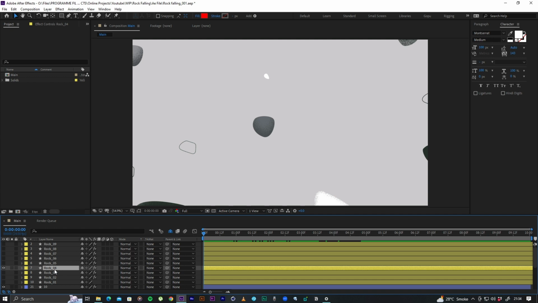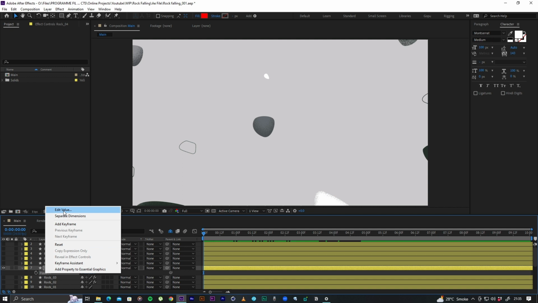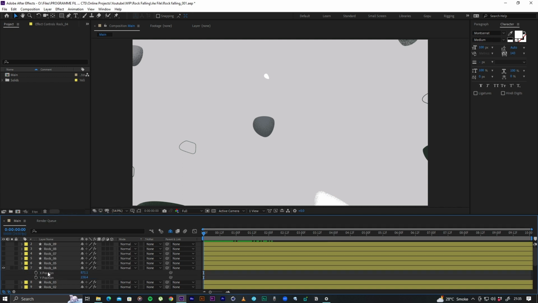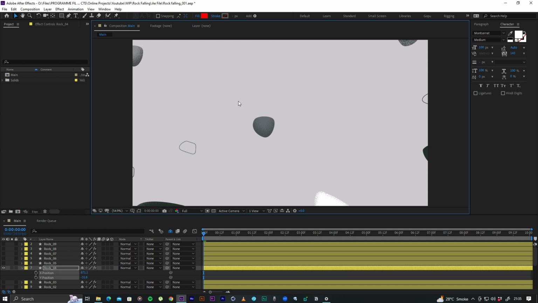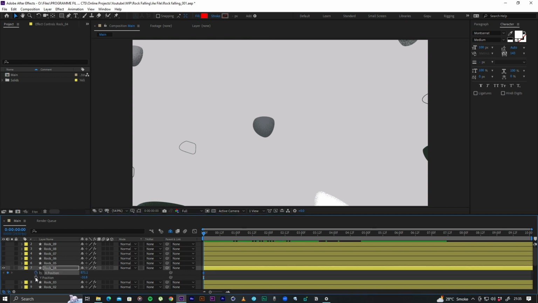What we're going to do is separate its position by right clicking and choosing separate dimensions. So we get different control for different dimensions, like for the y-axis and the x-axis. We're going to keep it over here up, and we're going to keyframe for x and y. And we will go further for like 10 to 12 frames. We will come down.